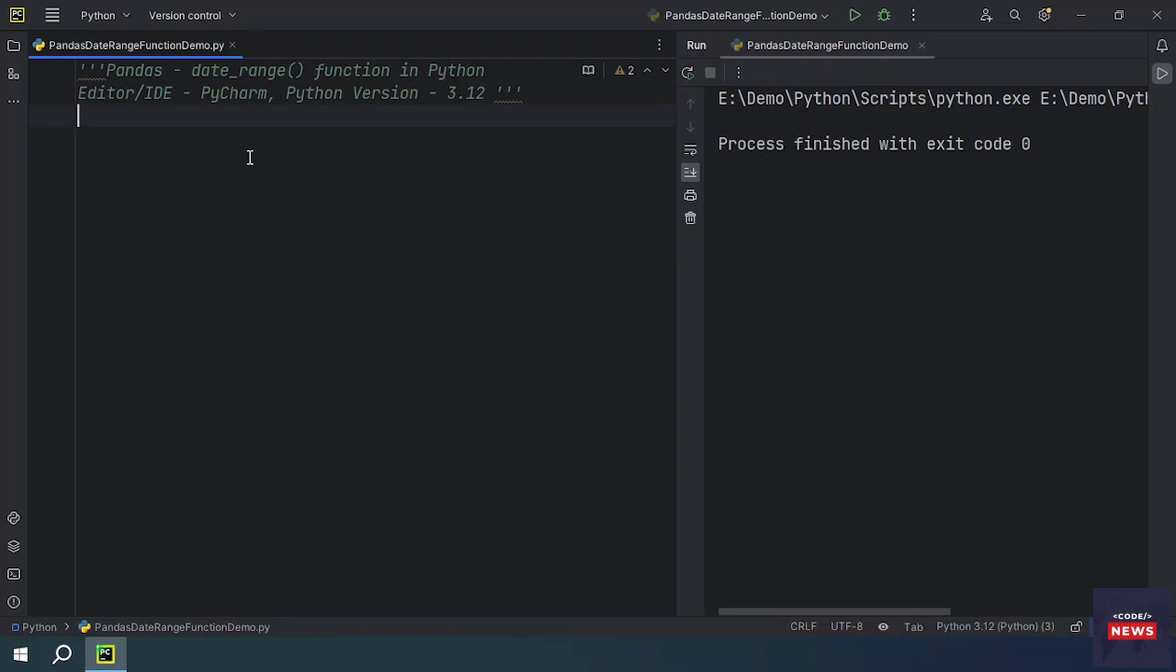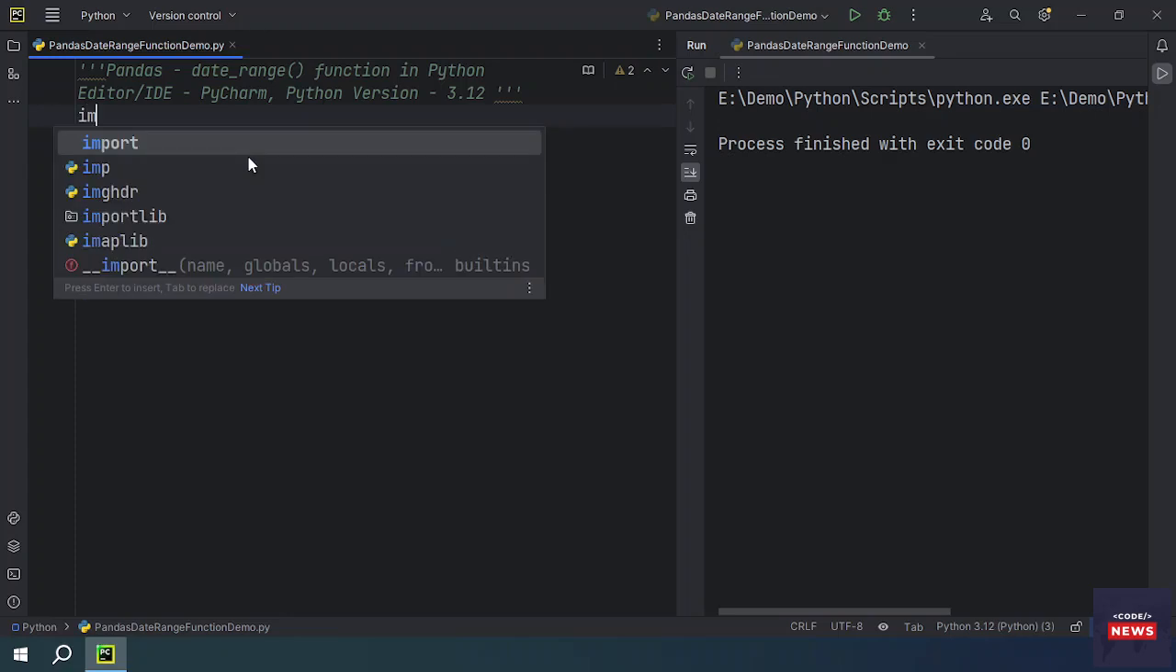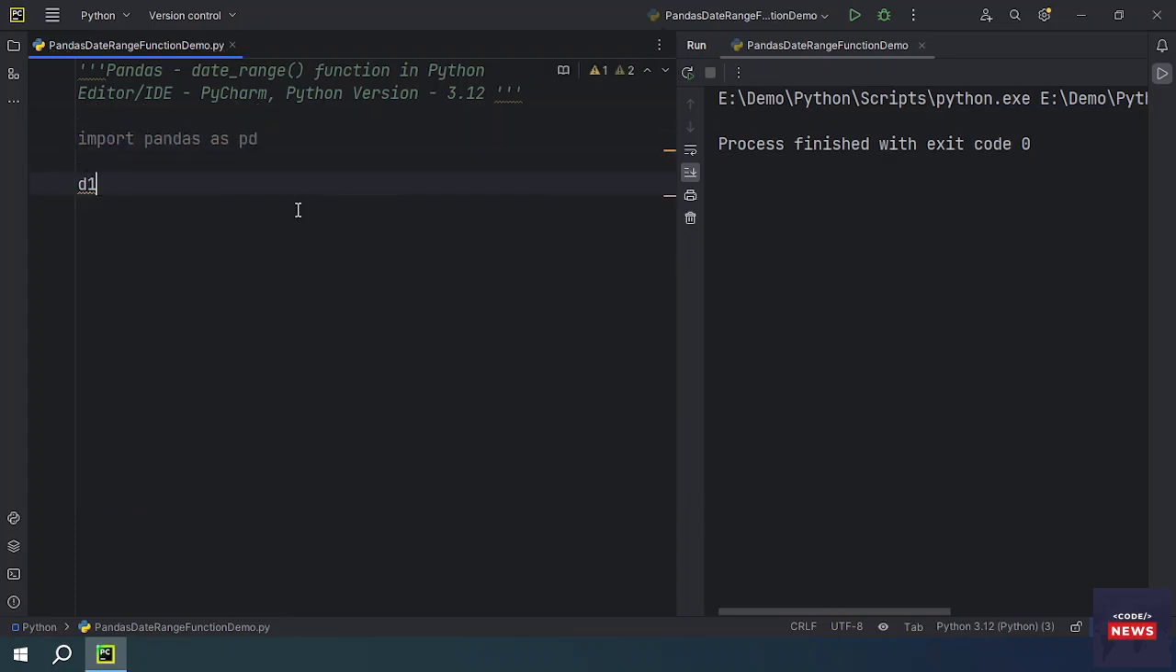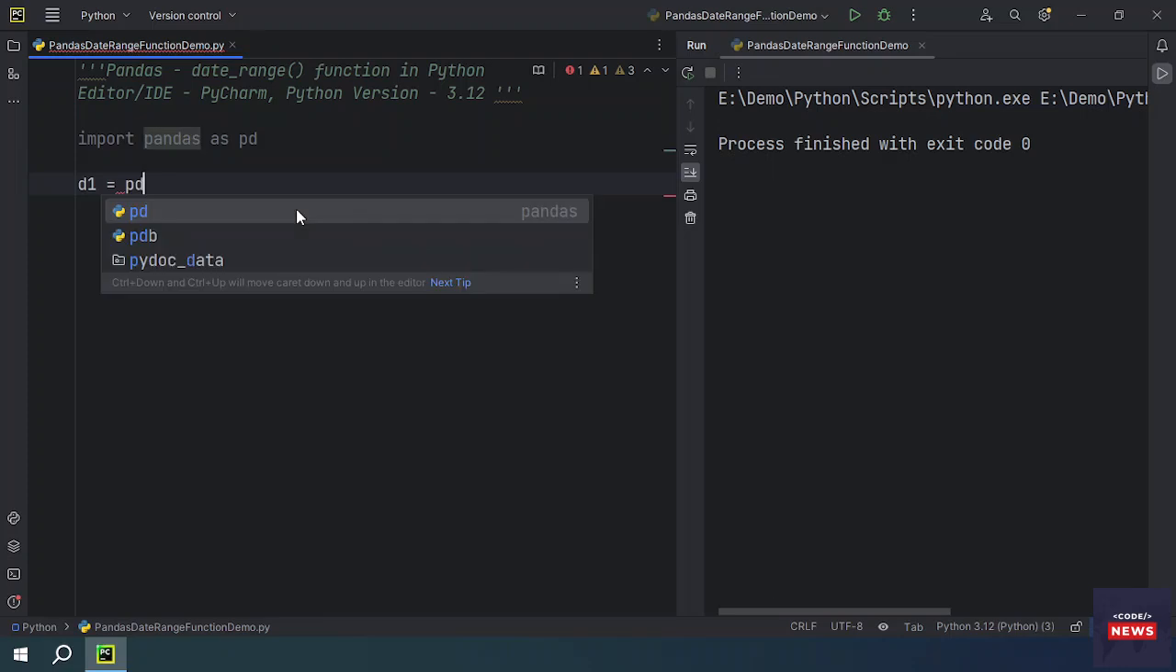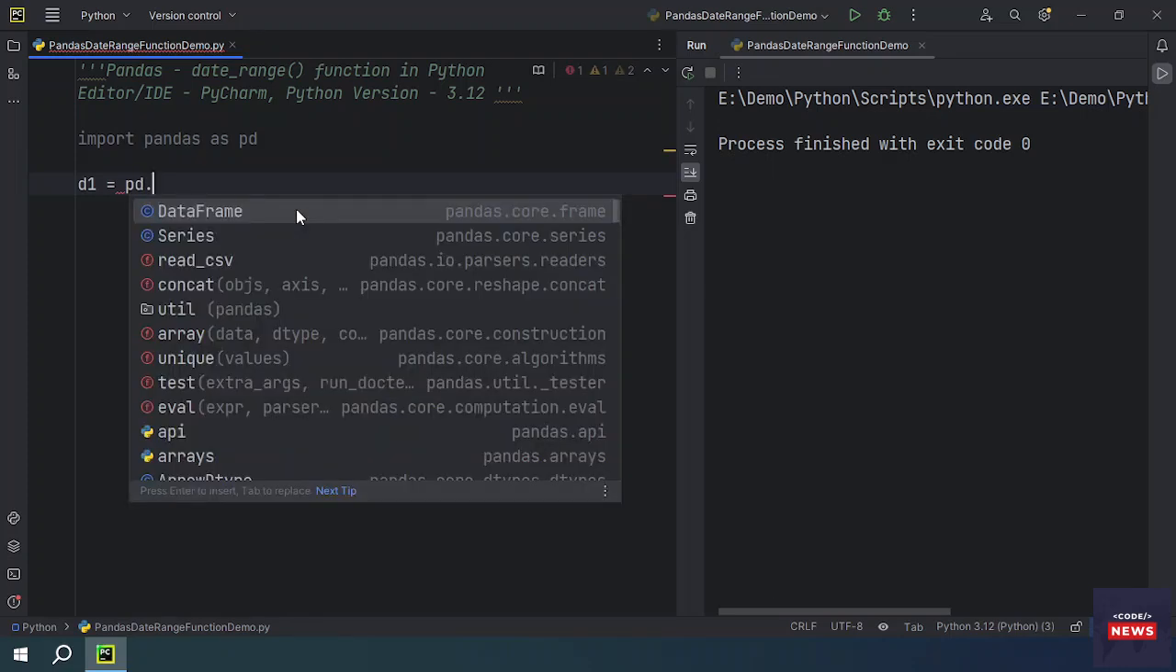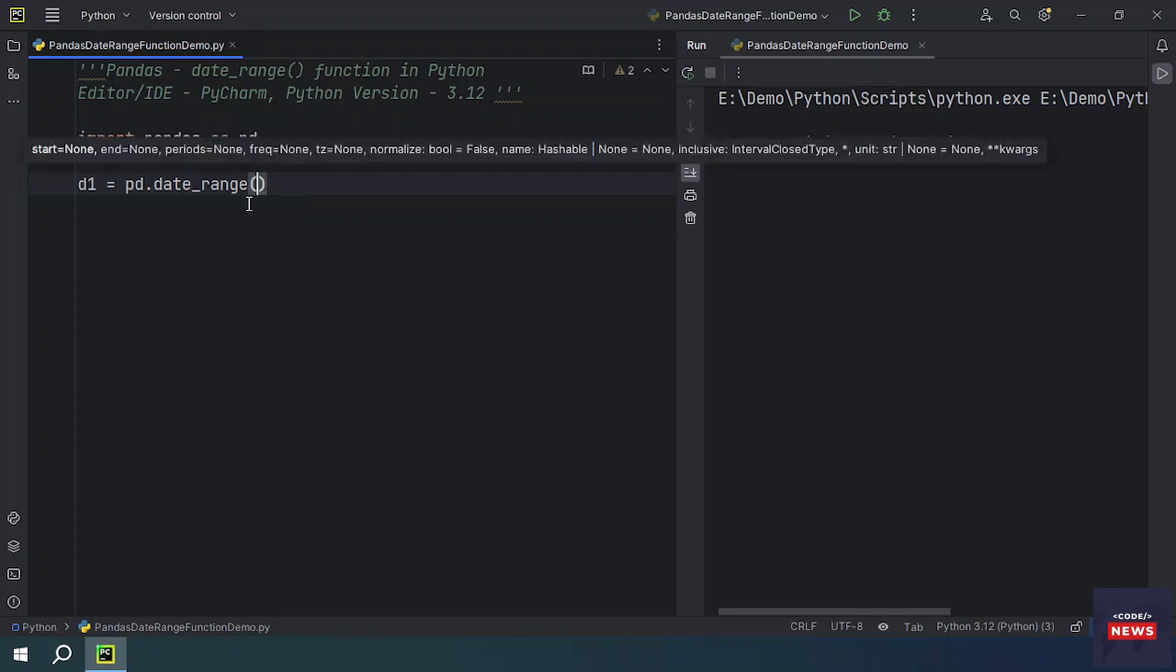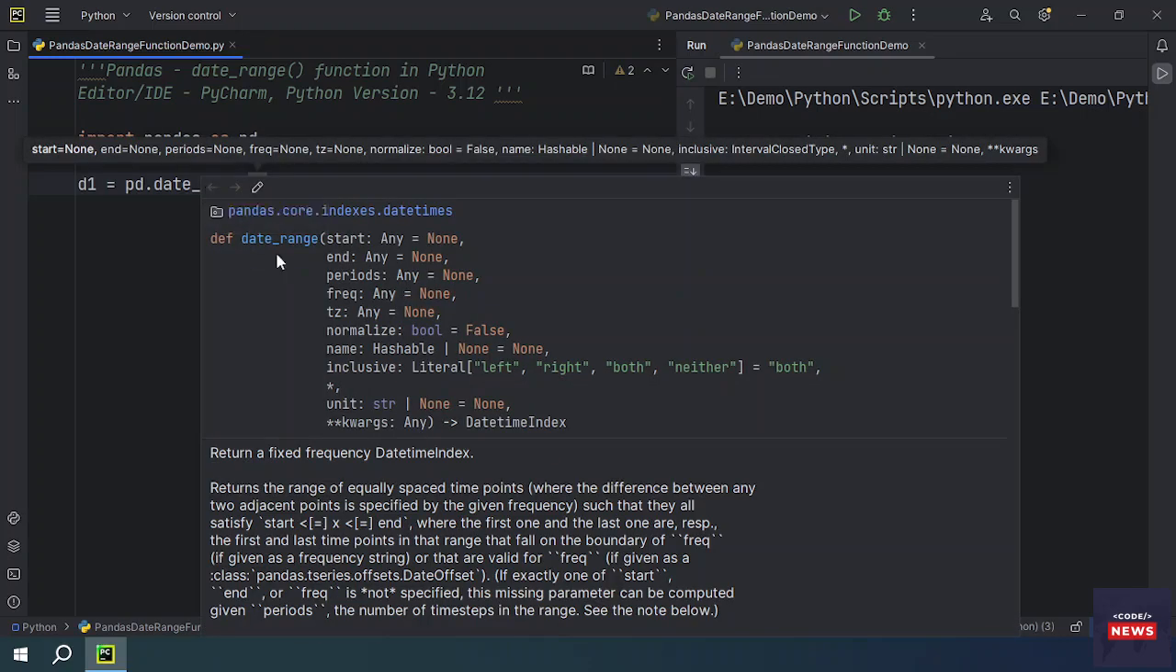So what is the date_range function? It returns a fixed frequency DatetimeIndex, right? DatetimeIndex means it contains date information. First you have to import the pandas library with an alias. So if I'm taking pd and then pandas alias and this date_range function, if you notice on this function, you will get the arguments like a start date we have to provide, end date we can provide, periods, frequency, time zone, normalize. So we will be using these arguments and we will be getting a date range.